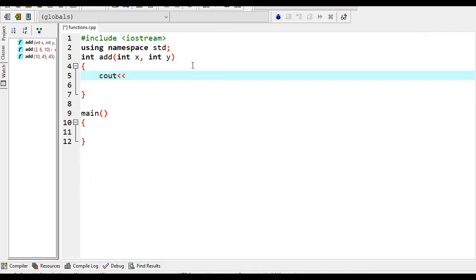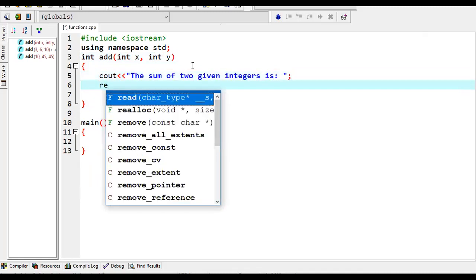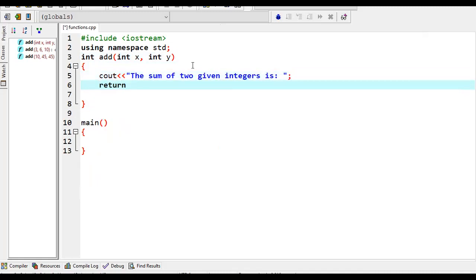So how it should be, right? I should just write down the sum of two given integers is, right? And then I will just simply return x plus y. That's it.